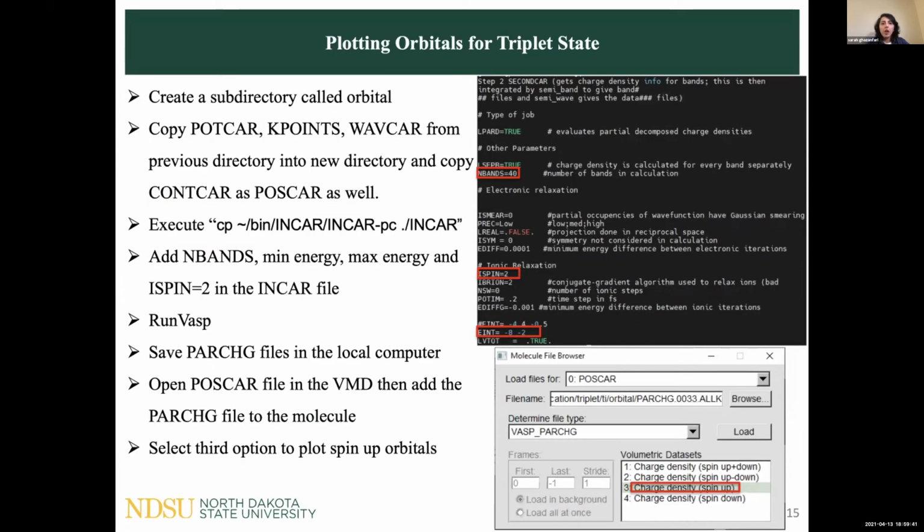So how to plot the orbitals for triplet states? After creating another directory called orbital and copying POSCAR, KPOINTS, WAVECAR from the triplet state directory, we should copy the CONTCAR as a POSCAR in this directory. After that, we execute this command to copy the INCAR file here.